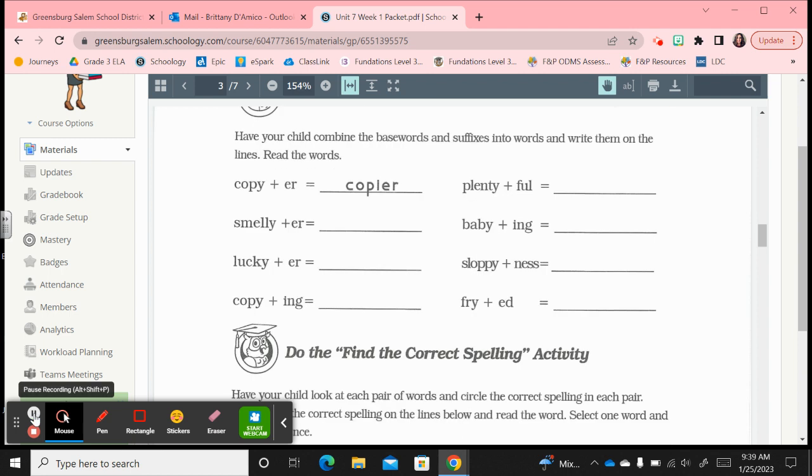Okay, the first practice page says have your child combine the base words and suffixes into words and write them on the lines, and then read the words. So here they did for you, copy. You have a consonant and then a Y, and you're attaching a suffix that does not start with an I. So for that, you change the Y in copy to an I and attach your suffix to get copier.